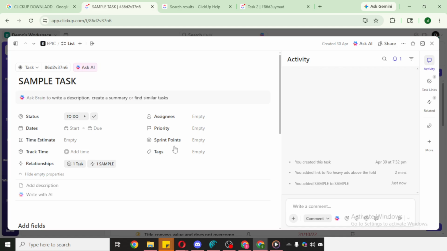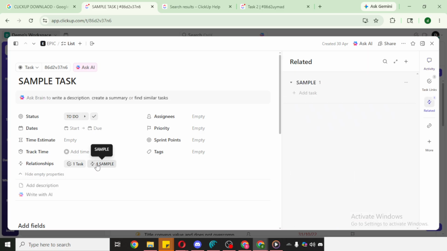From that menu, click Relationship. In some workspaces, this may appear as relationships or linked items, but it serves the same purpose. It shows you the items this task is connected to. You'll see a list of linked tasks, docs, or other entities that have been associated with your current task.